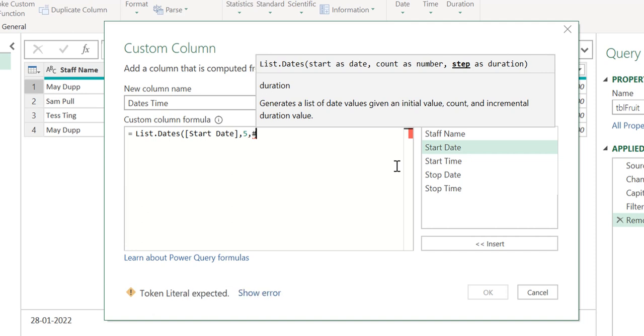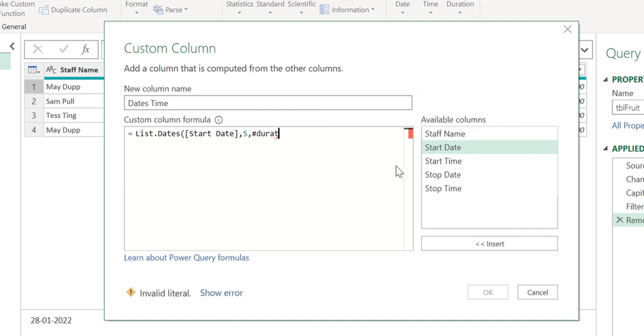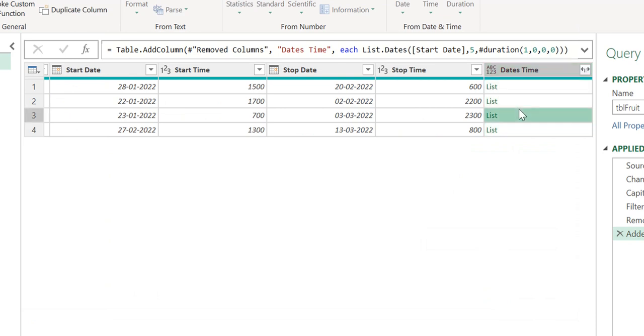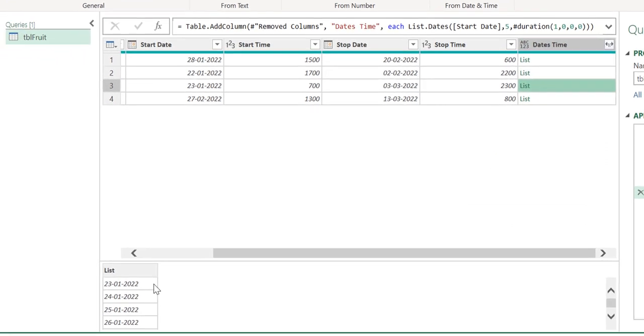So we will write #duration, open the bracket, 1 day, comma, and we want 0 hours, 0 minutes and 0 seconds. Let's close the brackets and click on OK. So we have got this list. In this list we have 5 dates starting from the value in the start date column, right? So now we have to make that 5 dynamic.